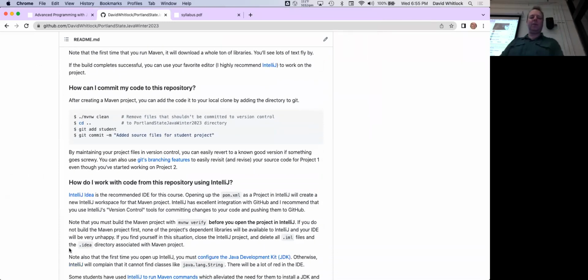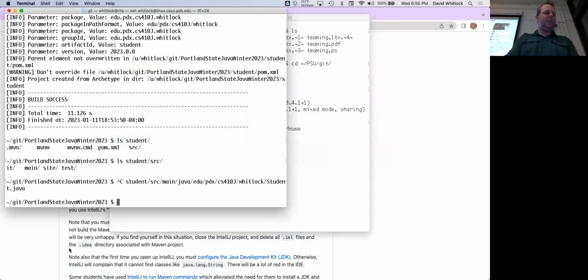Okay, so the first thing that we should do is add that code. You run the script, and the script creates a bunch of code here, and now you need to add that code to your GitHub repository, so that it's under version control. Because if I do, yes, question?